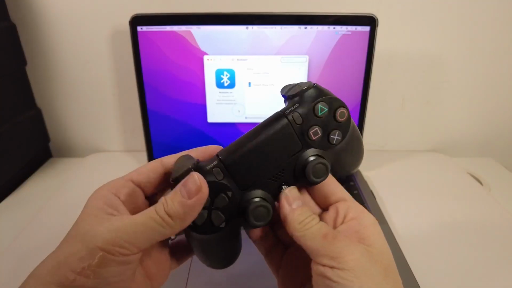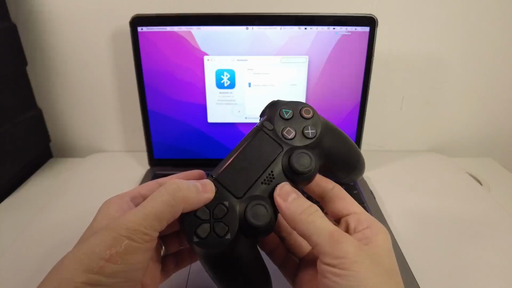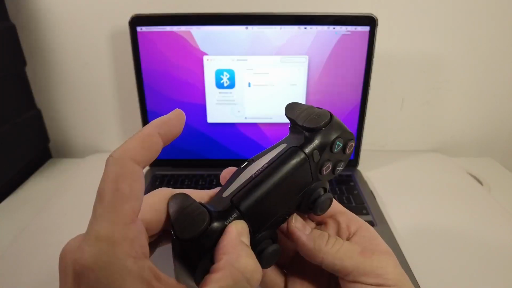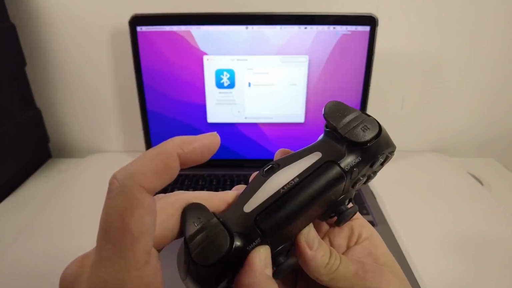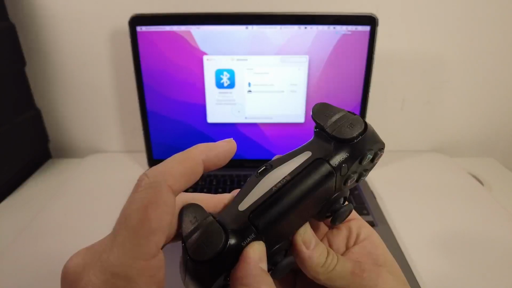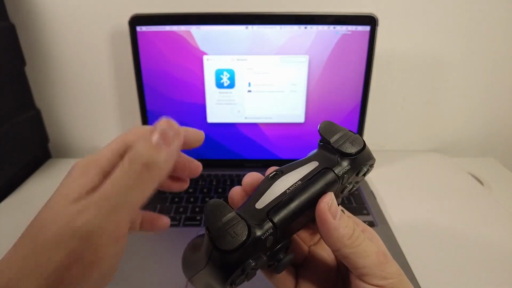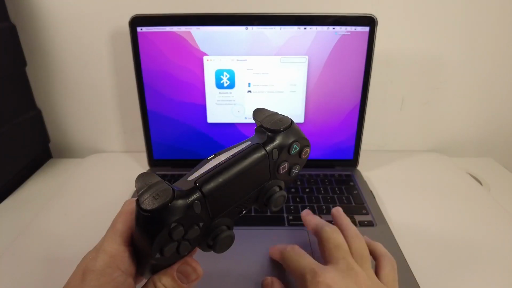So in order to pair the controller, what you need to do is to press the share button first, followed by the PlayStation button. So we're going to press the share button here, and then the PlayStation button, like so. And now that has started to flash, and I can see on screen that we have the opportunity to actually connect and pair the DualShock 4 wireless controller.